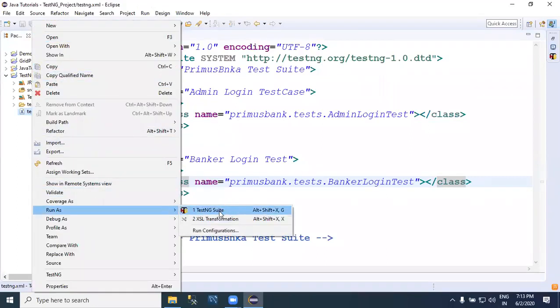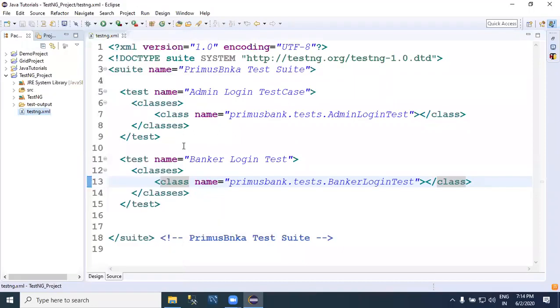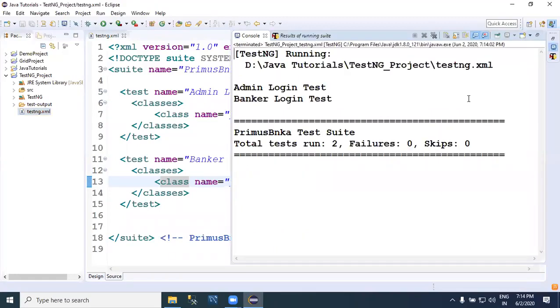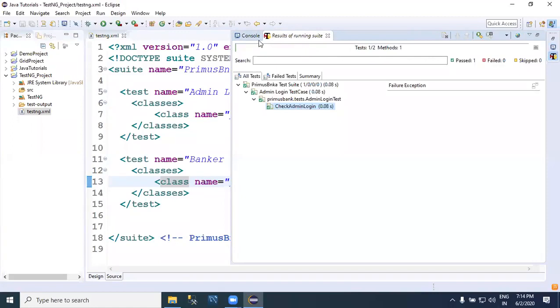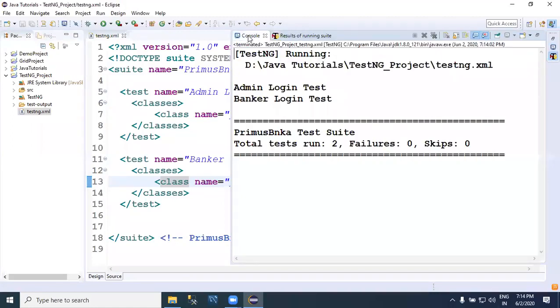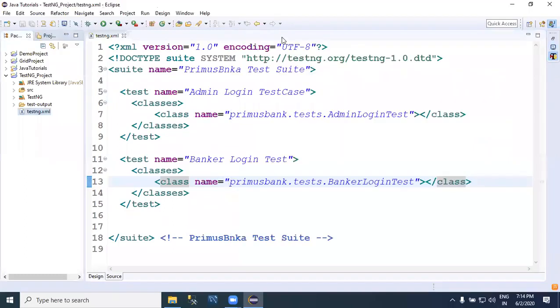I'm running the TestNG suite. There are two sample test cases now. The two test cases will be executed one by one. Let us run the suite again.